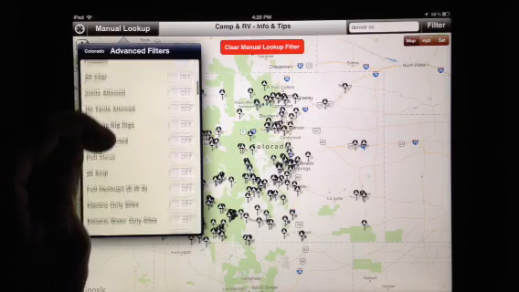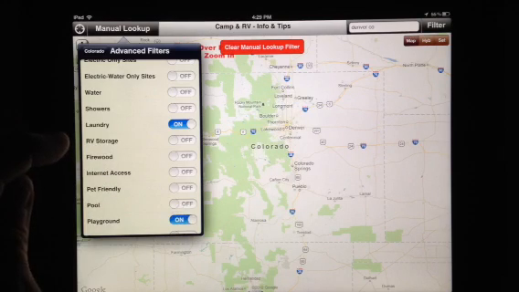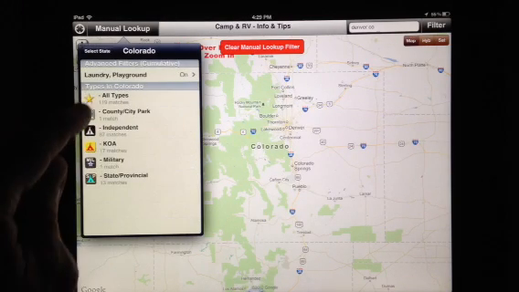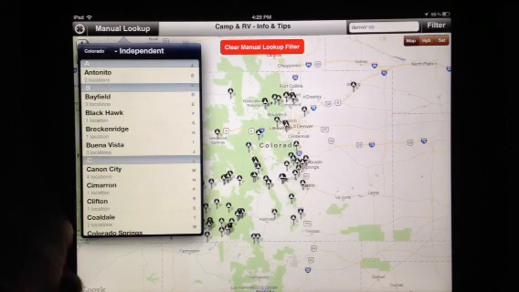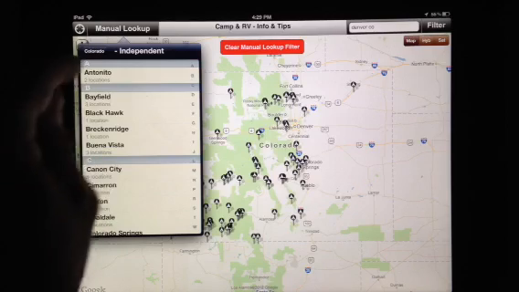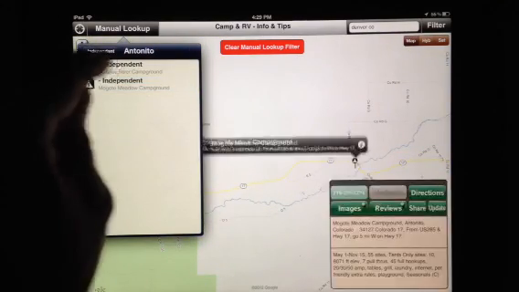amenities. If we want an independent campground with laundry and a playground, we can go back and then see what our options are. We have 17 KOAs, we have 87 independents. This now only shows us the locations with the amenities that we were looking for. And then we can pick by town and go to that detailed point as well.